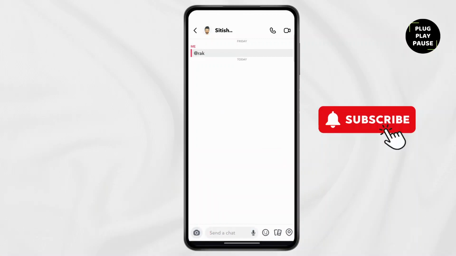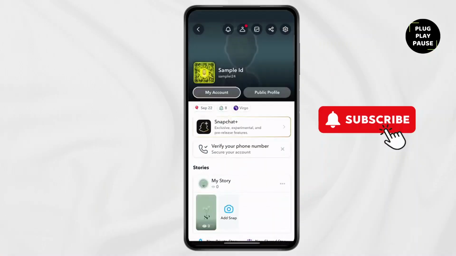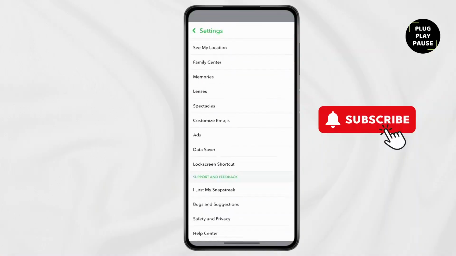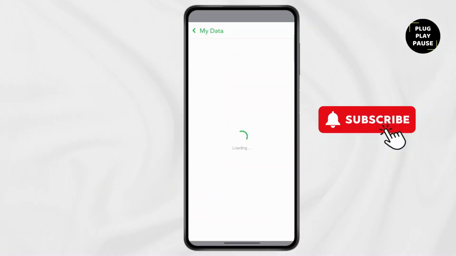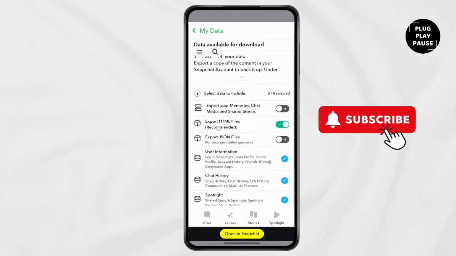Now the next method is simply go back, tap on the profile at the top left corner. Now go to settings at the top right corner. Now scroll all the way down to the bottom. Now tap on my data. Now wait for some time. Now scroll down.